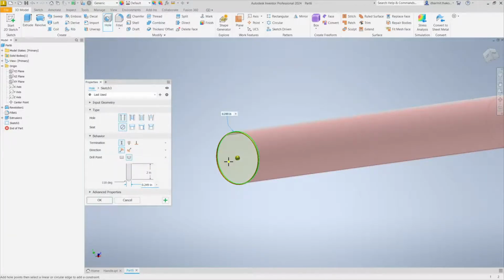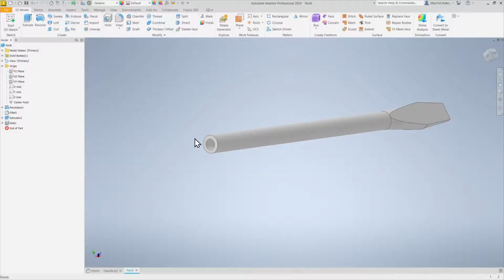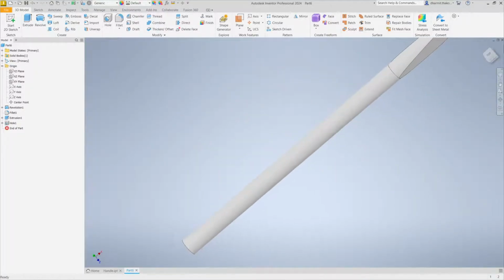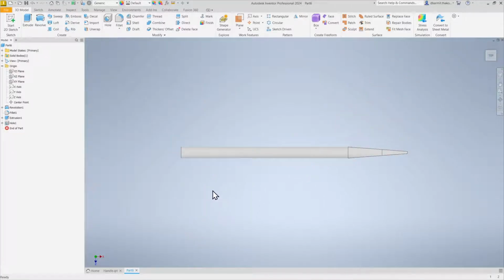Next, here we'll have to create a hole. The size of the hole is 0.15 and it goes for 1 inch. I'll click on OK. Next, from the top view, there is a hole here.